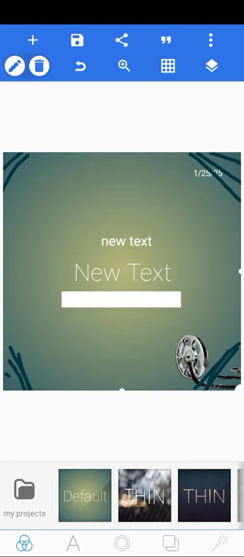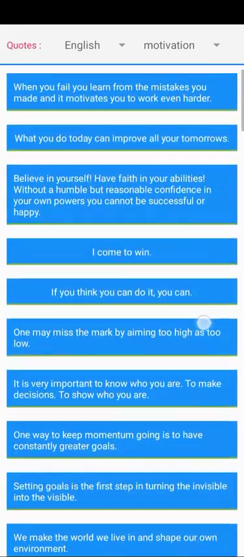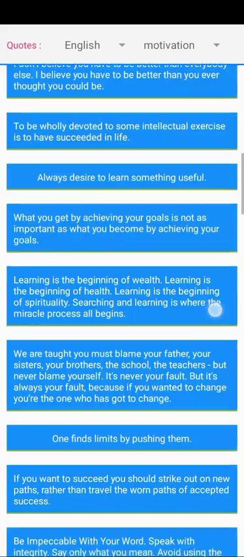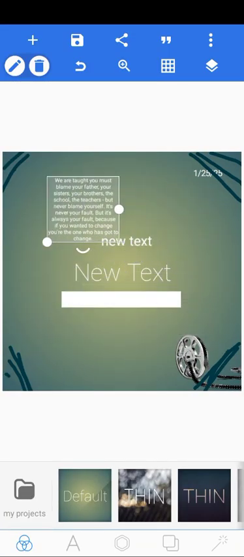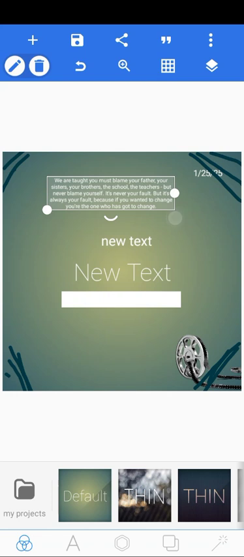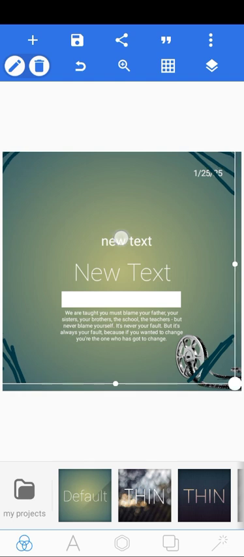The fourth icon here is this quotes. So this is like to add a body of text or something like that. Let's say I want to add this body of text, right? Let me reduce it and add that body of text somewhere around here. Yes, I want to add it somewhere around here.